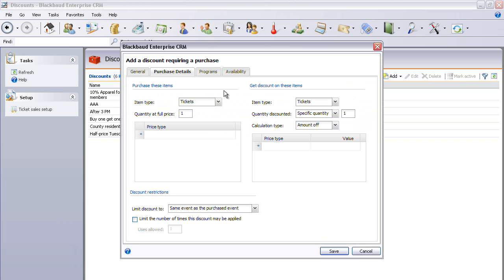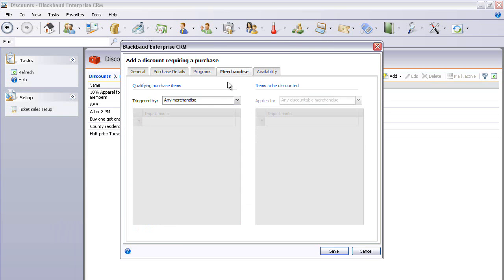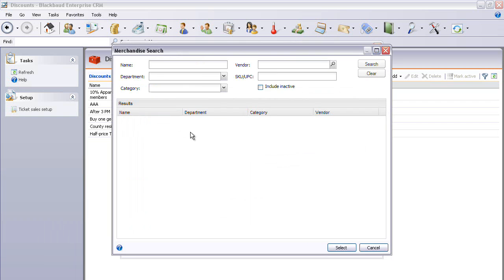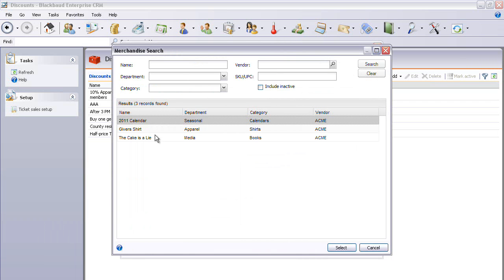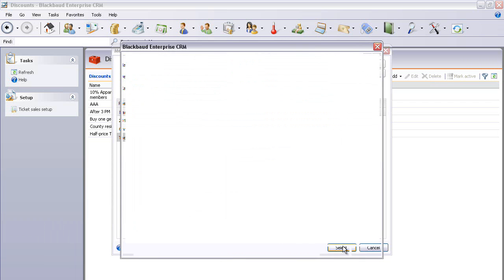And then I have to choose what my purchase details are. So I'm going to say, listen, if you buy these items, you're going to get a ticket for free. Now I just choose merchandise. And you can see I have a new tab here called merchandise where we get to choose which item that's going to be. So I'm going to say it's a specific piece of merchandise. And it's the book in there called The Cake is a Lie.